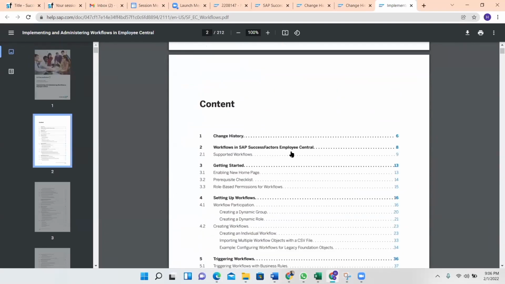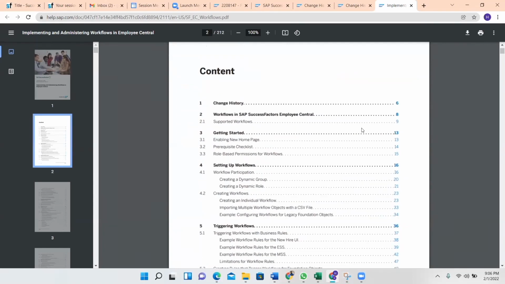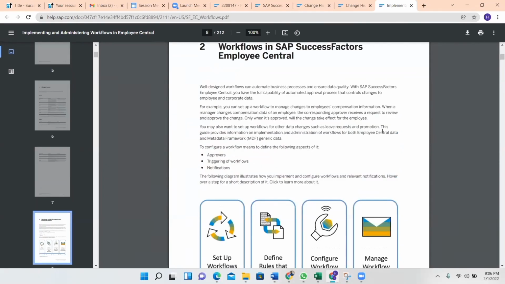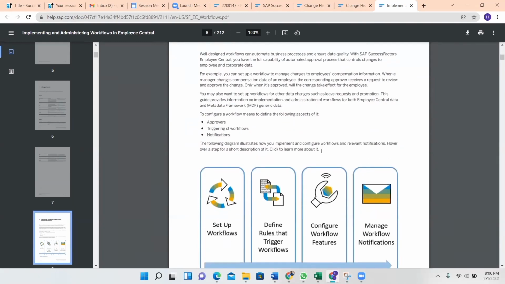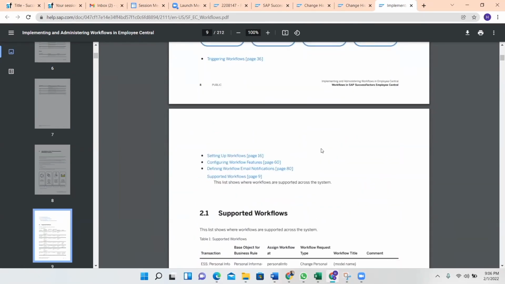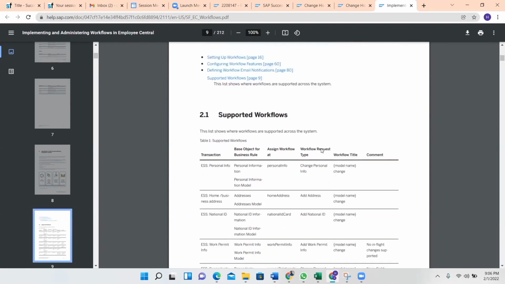Workflows in SAP SuccessFactors Employee Central. Exactly. That will look very big, but the concept is very simple. If you work hard, you'll get the promotion. That's it. The entire guide explains the same thing. But you will just drill down and understand what all the different objects are. Do you understand what I'm saying?